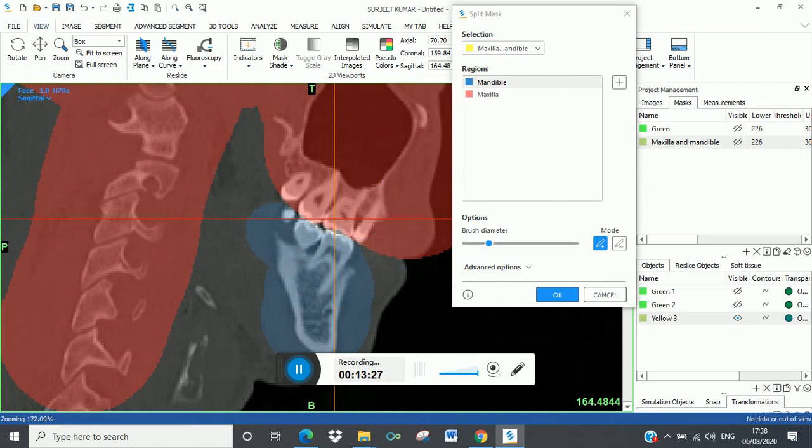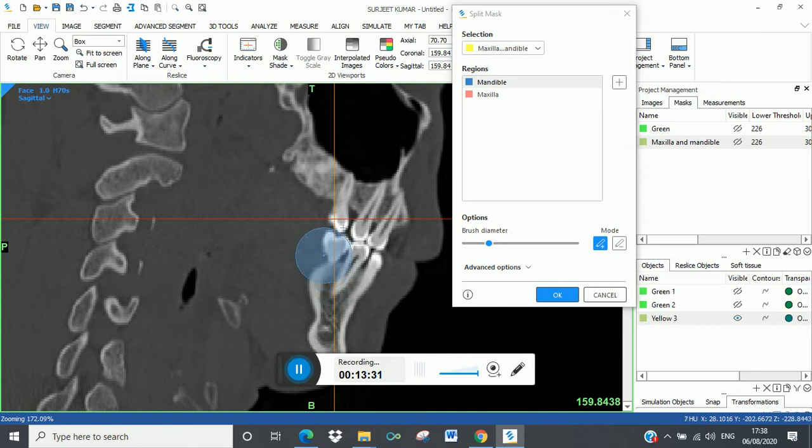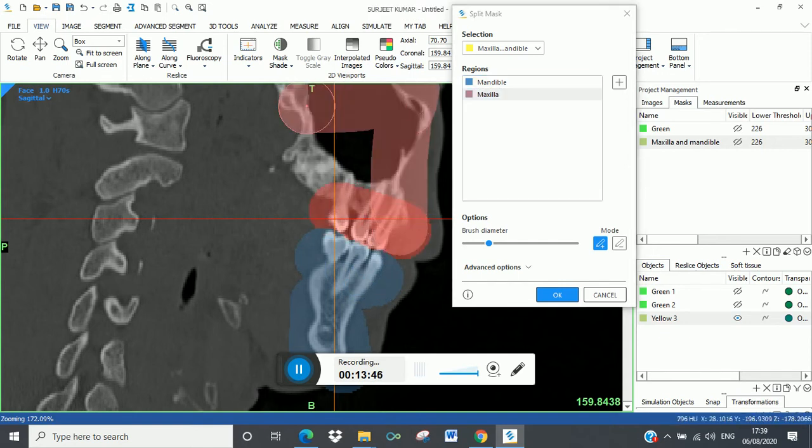Right? You have to do this on multiple slices. So I'm going a few slices down and again marking. I am going to repeat the marking for my maxilla. What I want you to observe is, using the blue I can mark on the green, but I can't mark with the pink on blue.